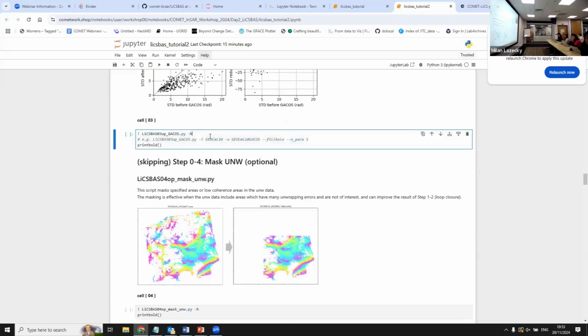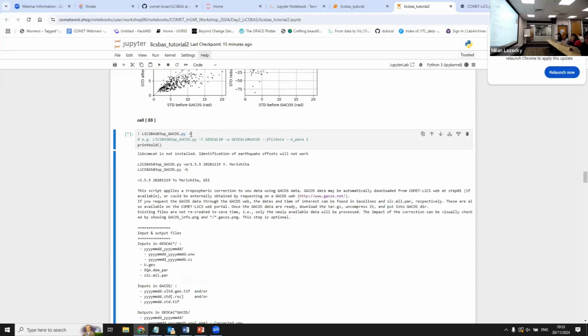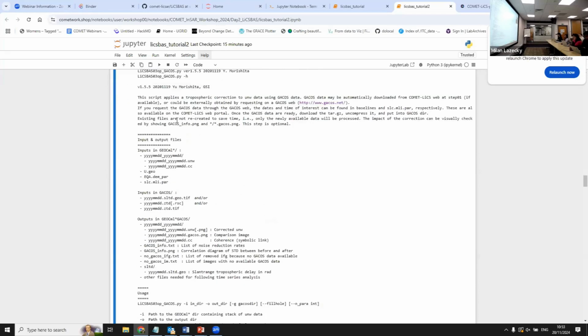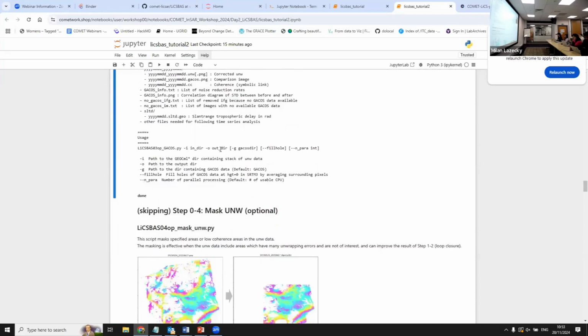Okay. So for completeness, I will run the help of the other command. And yeah, you can see that there is nothing to it, just what is the input directory, what is the output directory that you will use afterwards. You can name it as you wish. Normally it's named geoc ML2, for example, if it's multi-looked by 2 GACOS. So you clearly see based on the name of the directory what has been performed.